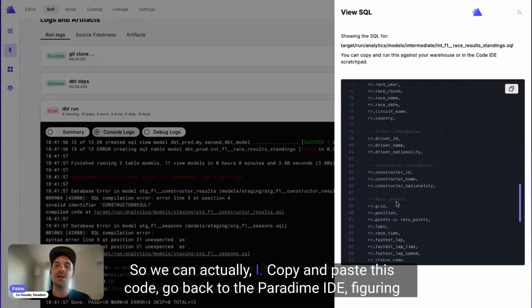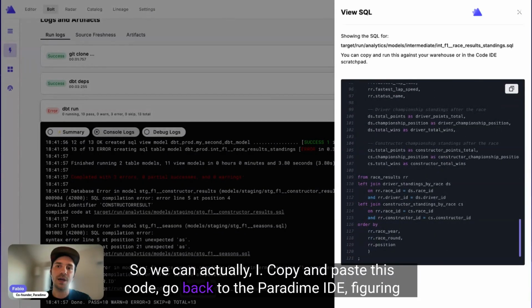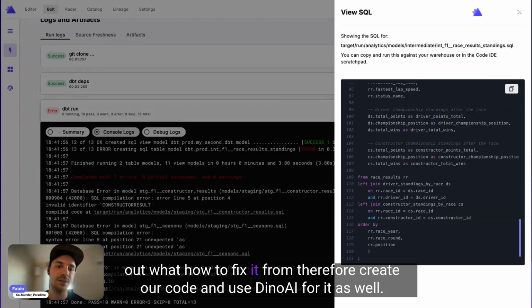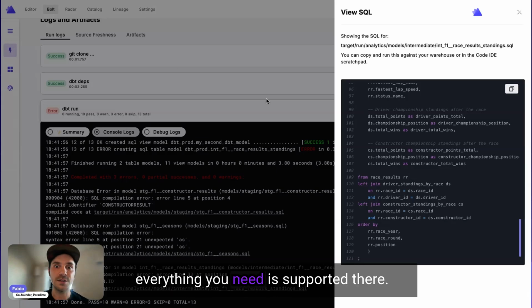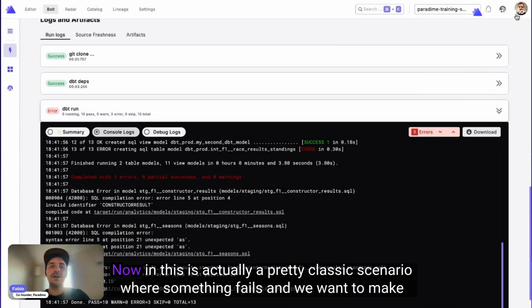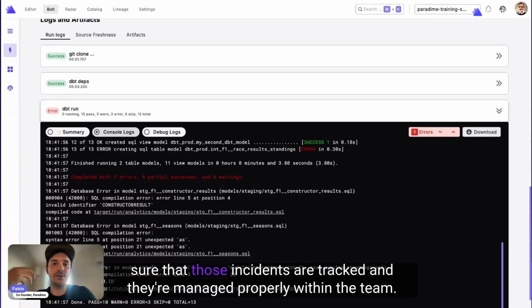So we can actually copy and paste this code, go back to the Paradime IDE, figure out how to fix it from there forward, create our code, and use DinoAI for it as well, really streamlining that debugging experience from the ground up so that everything you need is supported there. Now, this is actually a pretty classic scenario where something fails and we want to make sure that those incidents are tracked and managed properly within the team.